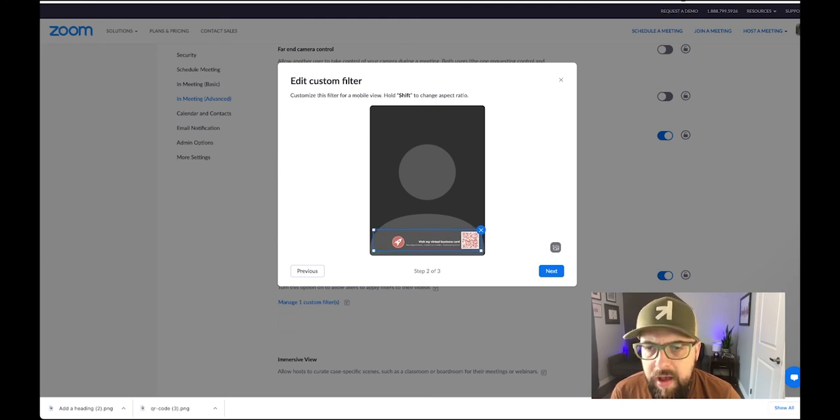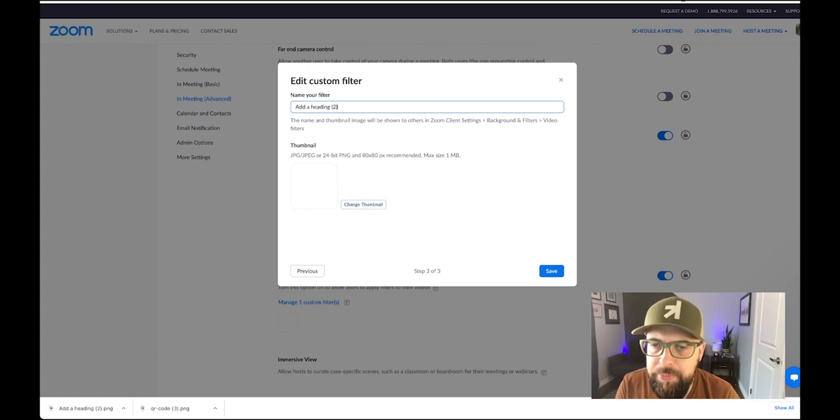Click Next. And give it a fairly simple name. The name only shows up when you hover over it in your Zoom app. So a simple name is probably all you need. So click Save there.